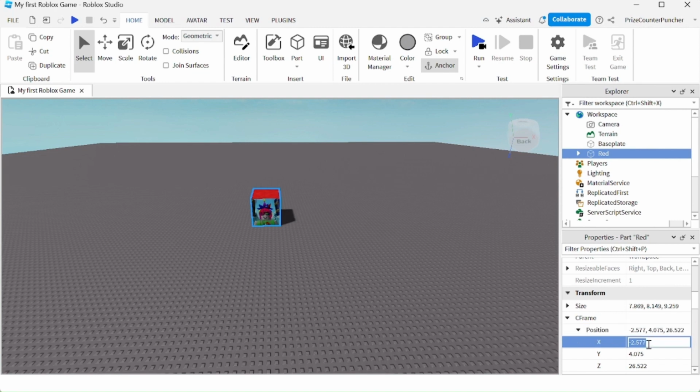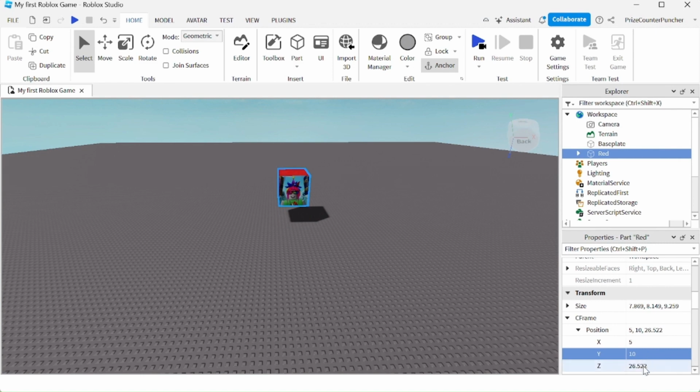So if I go and change the x component from negative 2.5 to 5, let's say, it's going to move my part to the right. And there you see it. The same goes for the y-axis. If I change from 4.0 to 10, let's say, it's going to move the part up in the air. And for the z component, if I change from 26 to 35, let's say, it's going to come towards me.